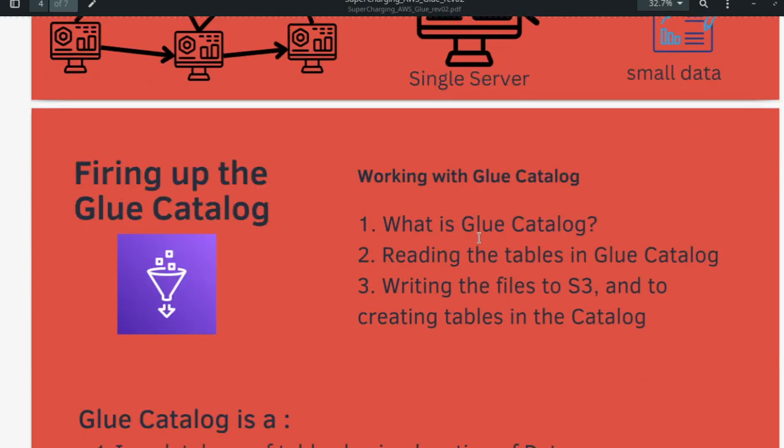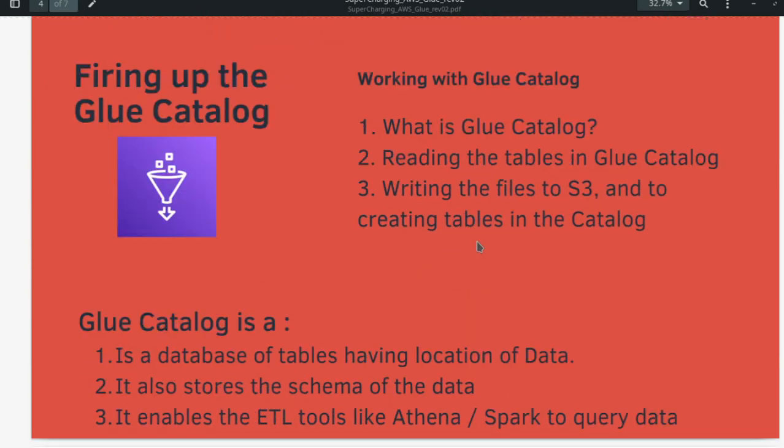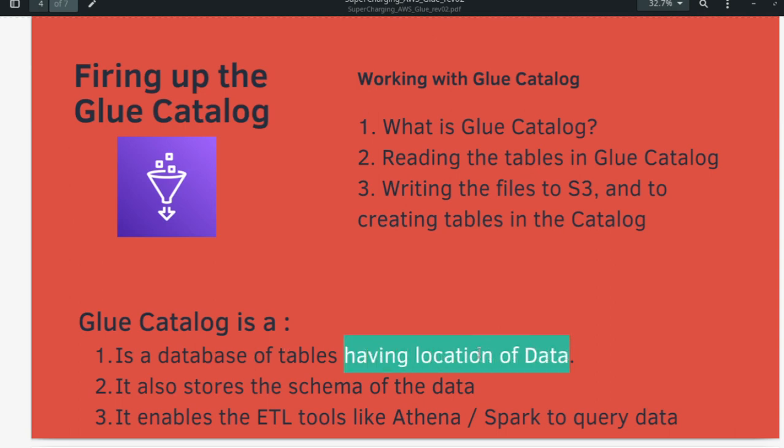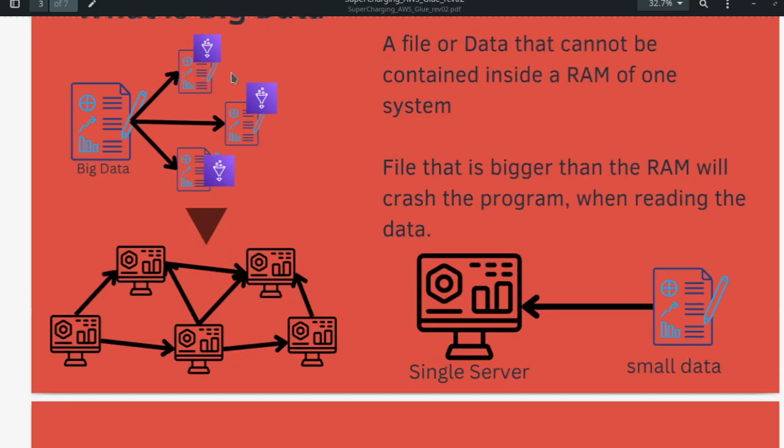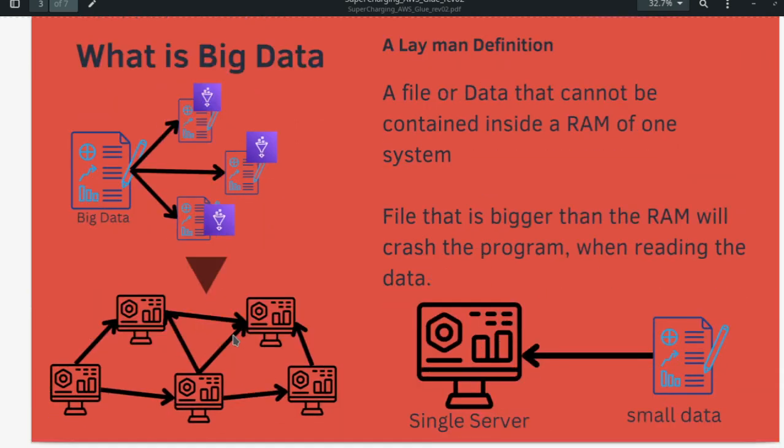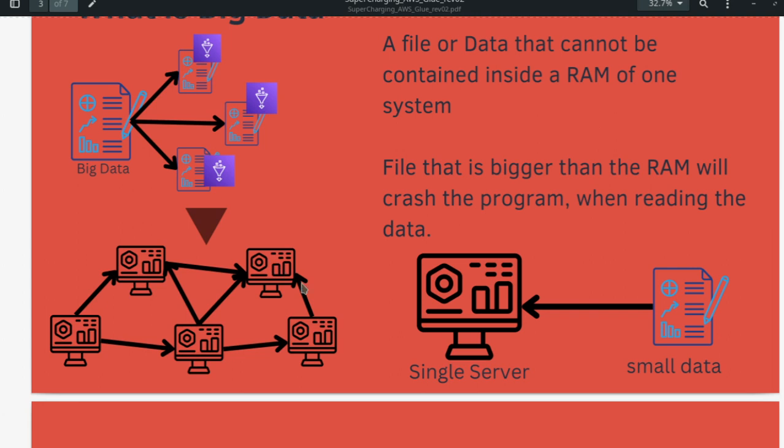Now let us dive into what a Glue catalog is. The Glue catalog is a database of tables having the location of the data. I split the data and put it in multiple locations, multiple clusters. How will the central processing unit know where the data is? That is where the Glue catalog comes in. It will have the references of the data, where it is located in the cluster.